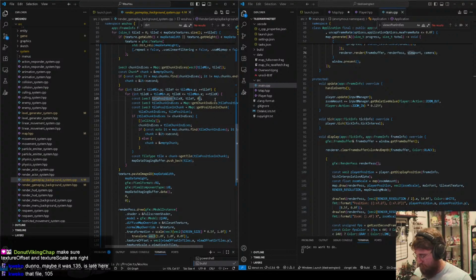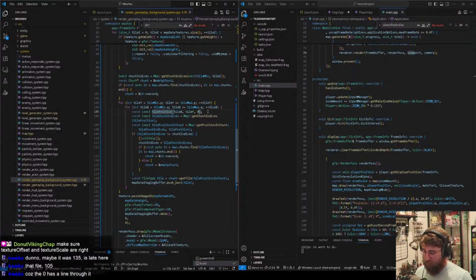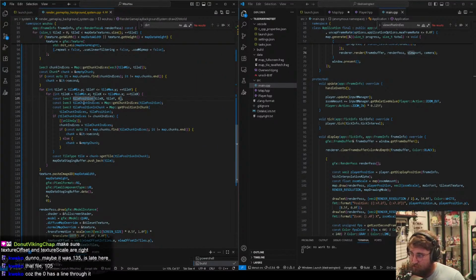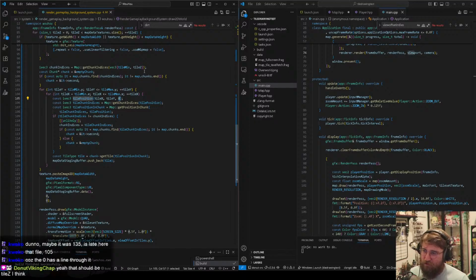Yes, I am. What's the significance here? I think that's okay. That's purely where the tile should live within our level data. But maybe that's incorrect, actually. You might be right on that. Yeah, that should be tile Z.